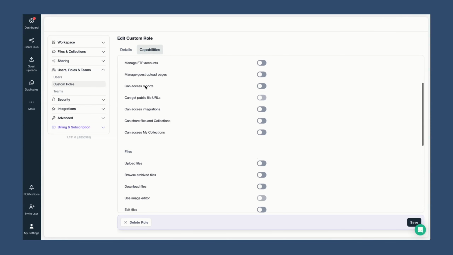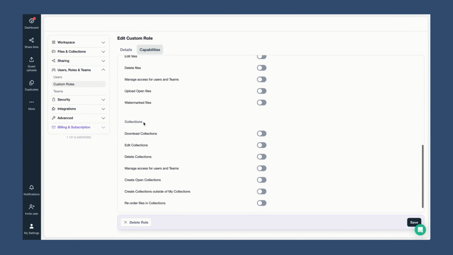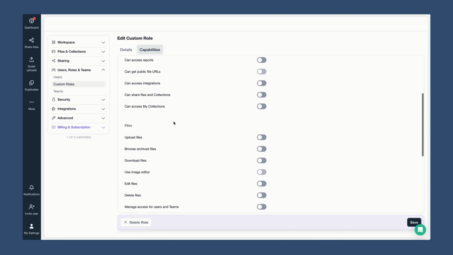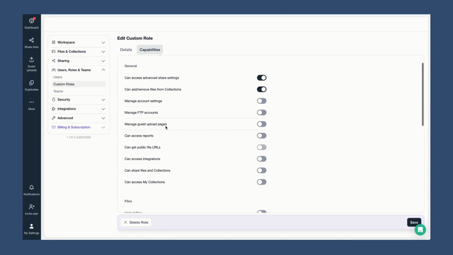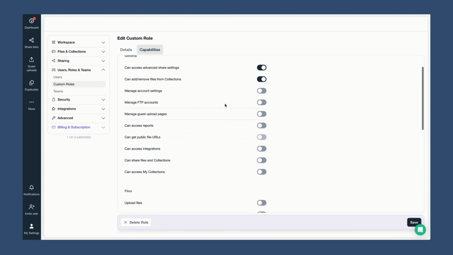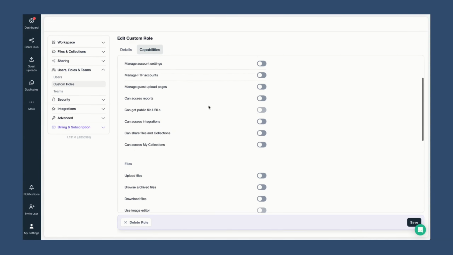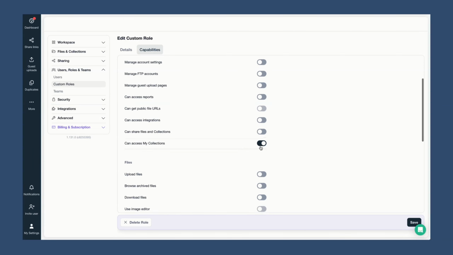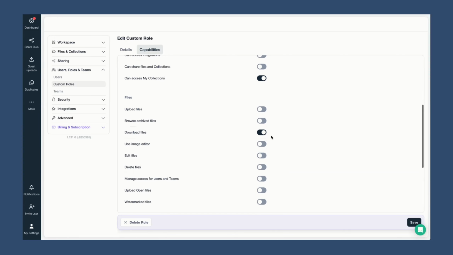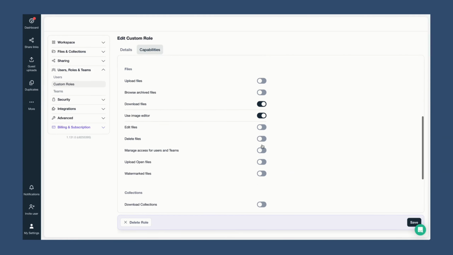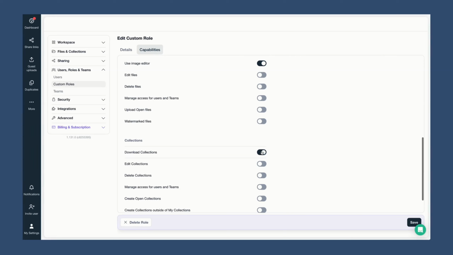You'll see a list of actions organized by category: General, Files, and Collections. For each feature listed here, you can toggle it on or off within the section. Some are already enabled by default. You can see full details of what each of these items means in your Help Center. Since I don't want this user role to be able to upload or share, I'll just toggle a few things on and off here. I'll keep sharing off, turn downloading on, image editor, and I'll do the same for the collection section.